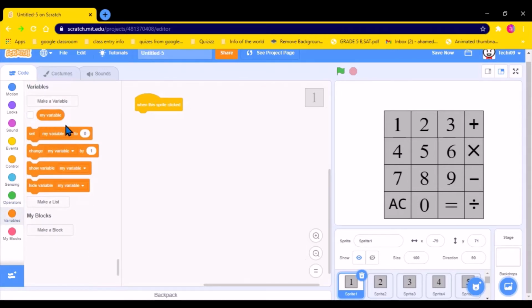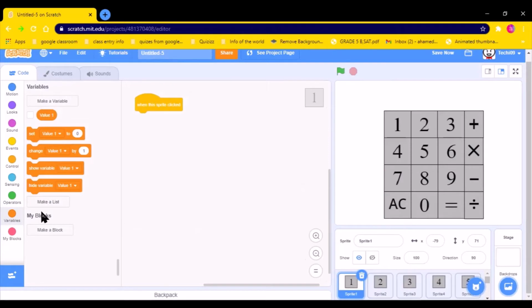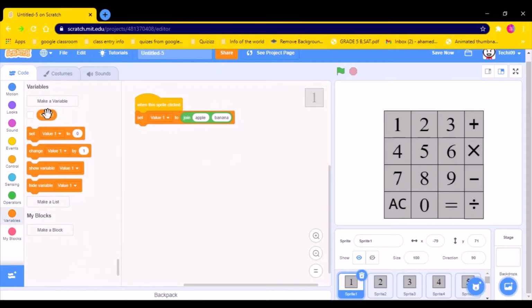we need a lot of variables. First up, let's get flag clicked, value 1. Okay. Set value 1 to join value 1 by end 1.